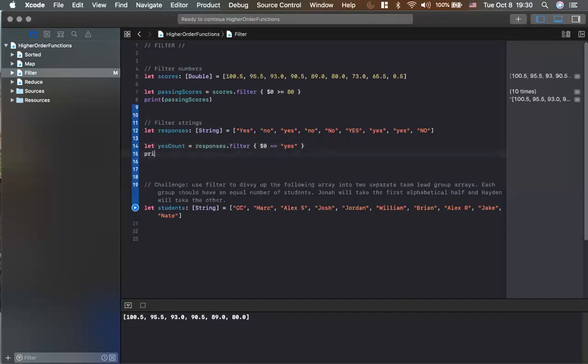Let's go ahead and print our yes count. And what I'll do is just do dot count. And you guys will see why in a second. So this is telling me that I have 3. And I can come back in the array and look, and I see 1, 2, 3, 4, 5 yeses.